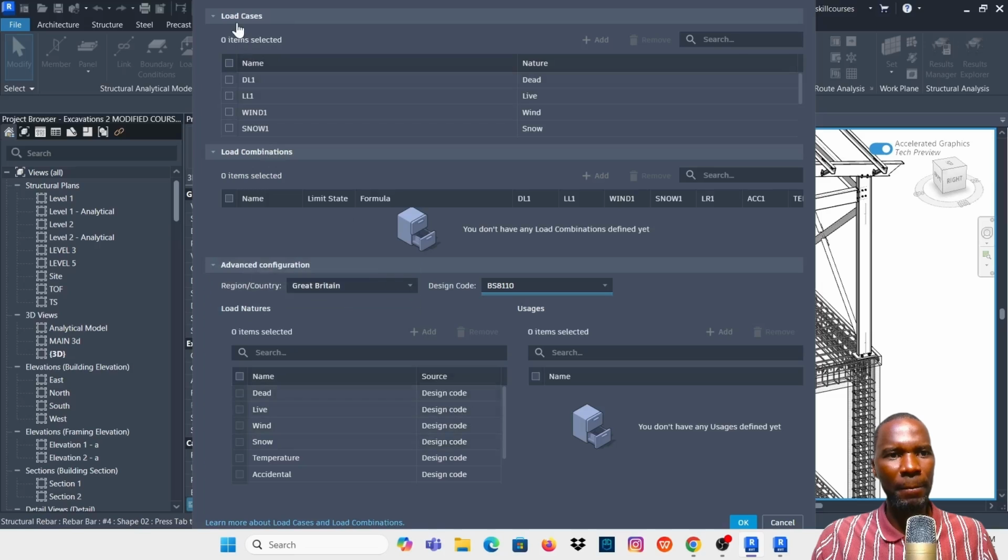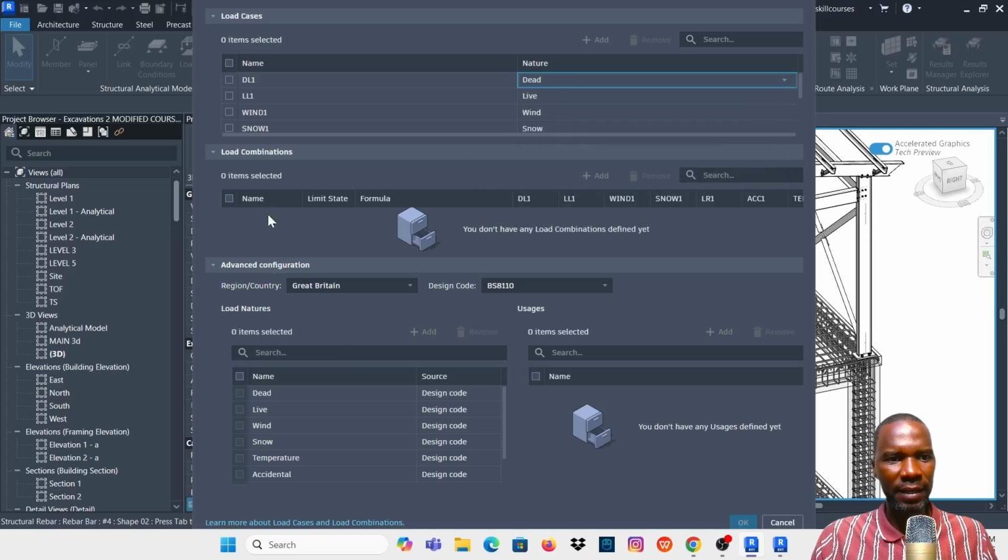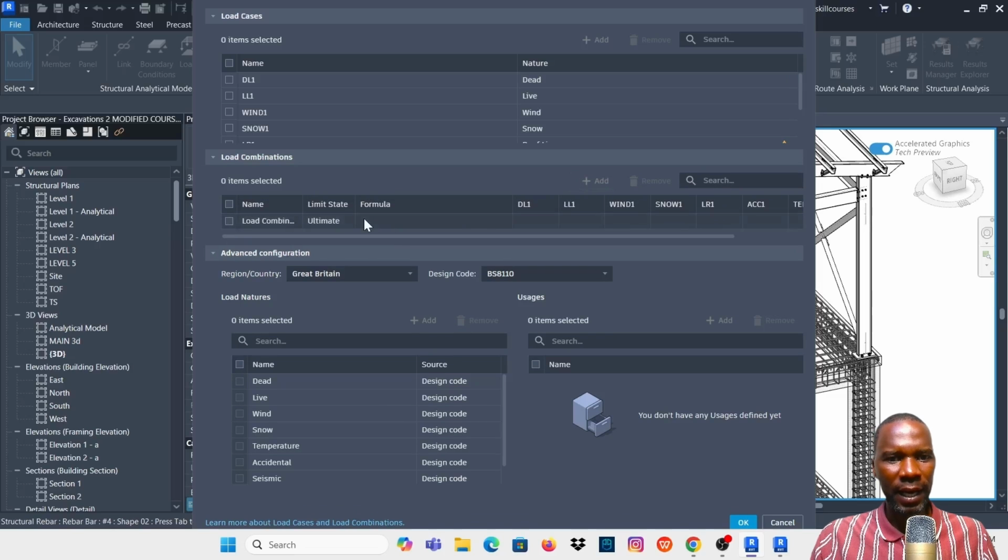Now, if I go above here under the load cases, if I just click there, you see that the user defined is right here, but now it's going to pick from the design codes right here. Now, if you want, you can start configuring your load combinations from here. For example, I can add, I can remove. You can also search if you have a number of combinations. So if I add from there, I can simply now start configuring my combination.